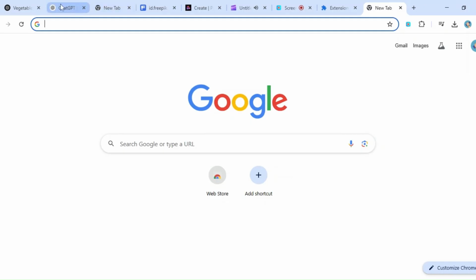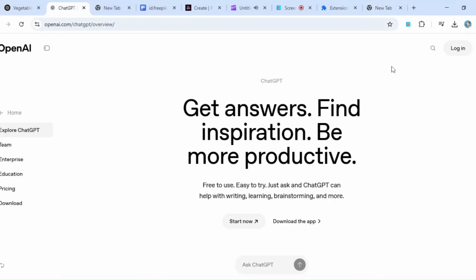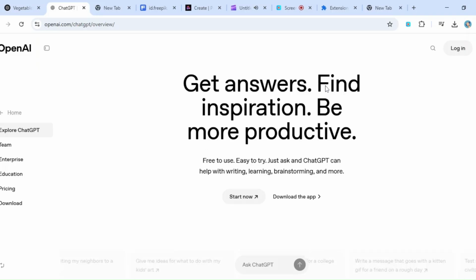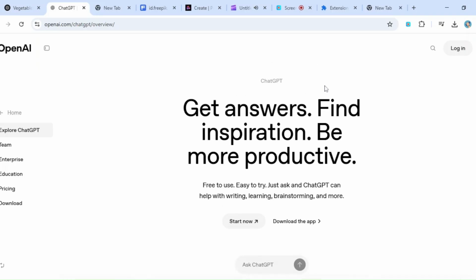Step 5. Update your browser. Running an outdated browser might cause compatibility issues. On Chrome, click the three dots in the top right corner, go to Help, About Google Chrome. If an update is available, Chrome will automatically download and install it. On Firefox, click the three lines in the top right corner, go to Help, About Firefox. Firefox will automatically check for updates.